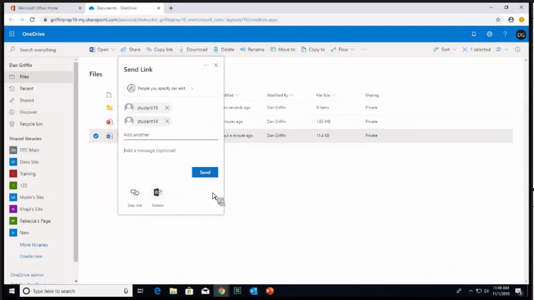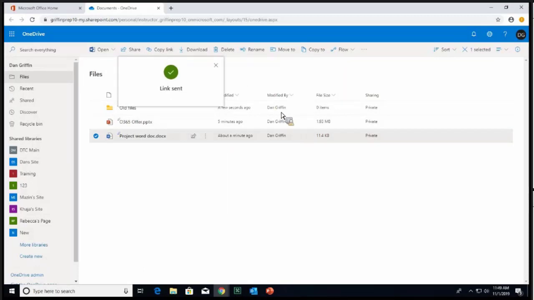And when I do that, they're going to get an email saying the following file has been shared with you. And then it'll have a link to the file, whatever it is. So I'll go ahead and do that. I'll send that to them. It says sending mail right now. Okay, link has been sent. So they'll get that in their inbox in just a second.